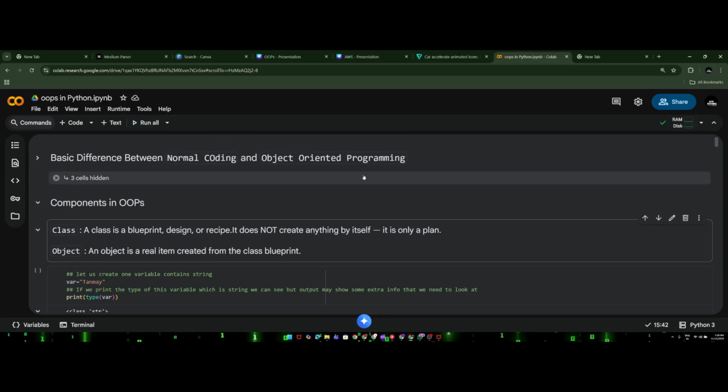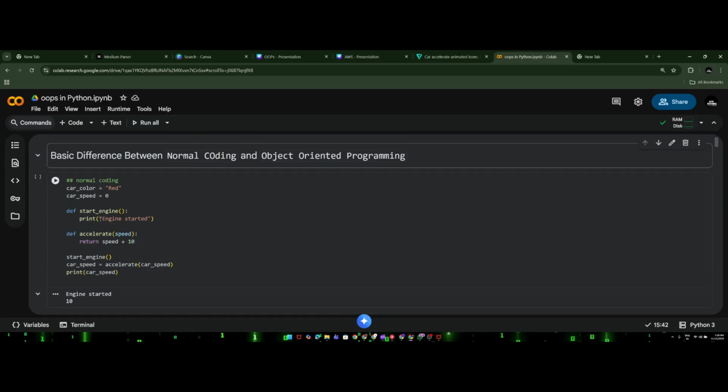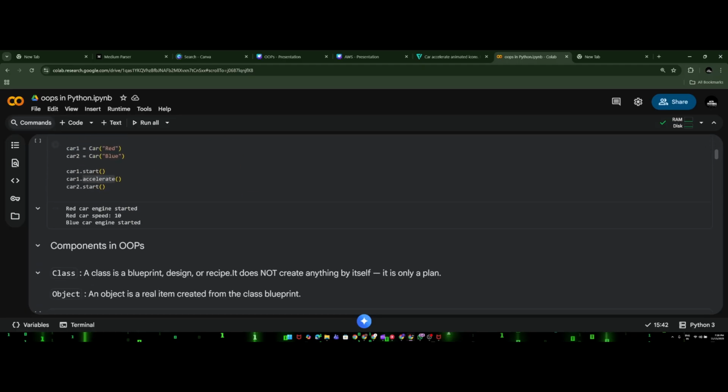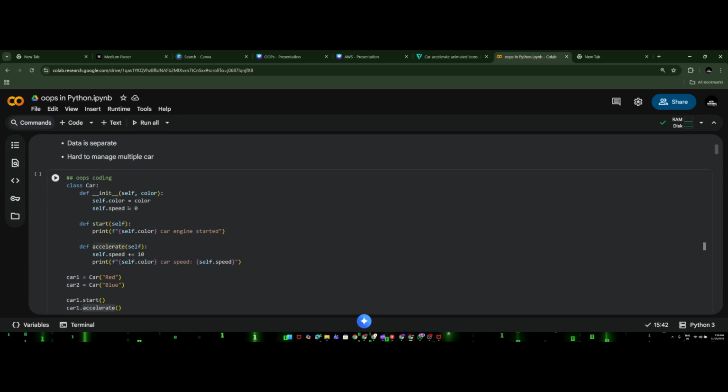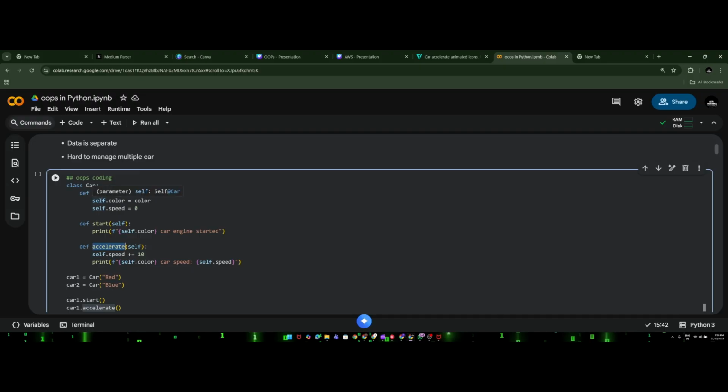In the above example I created a class, right everyone? That was only a blueprint. Okay, it does not create anything by itself. It is just a plan. I'm just planning that okay, I will have this color, I will have this speed, then I will have this start method, I will have this accelerate method, right? This all I am planning, this is how it will be, but I haven't created any object from that class. I'm just planning how my car class will be, right everyone?